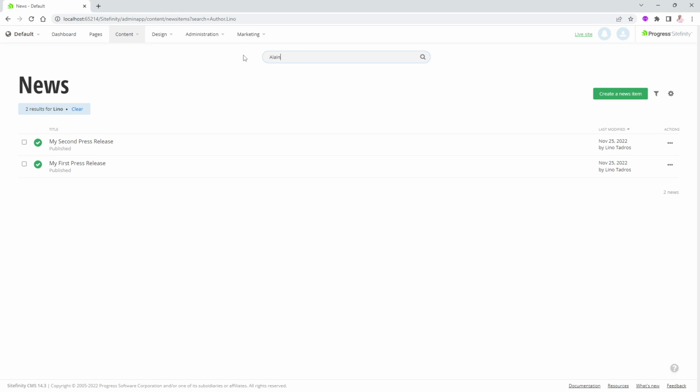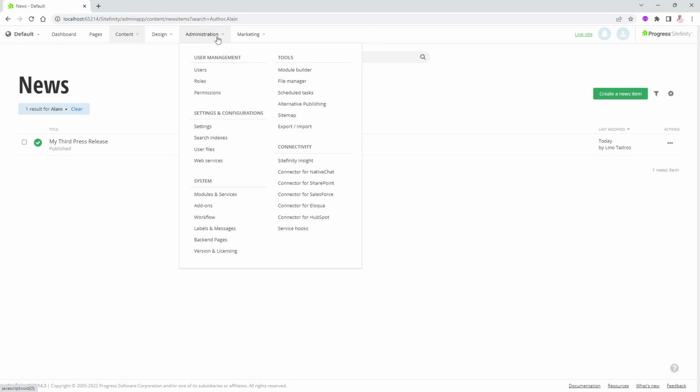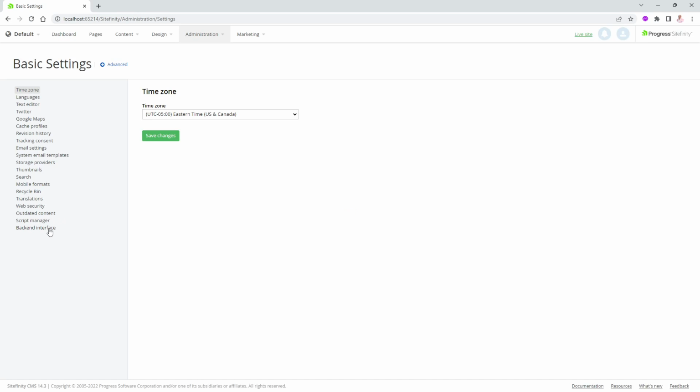If I enter Alan, of course, there's only one of them that will show up, and that's my third press release. So again, you can do this with blog posts, with events, with lists, with whatever you want, as long as you put the name of the entity here in the administrator settings backend interface. Let me go there one more time so you can see that.